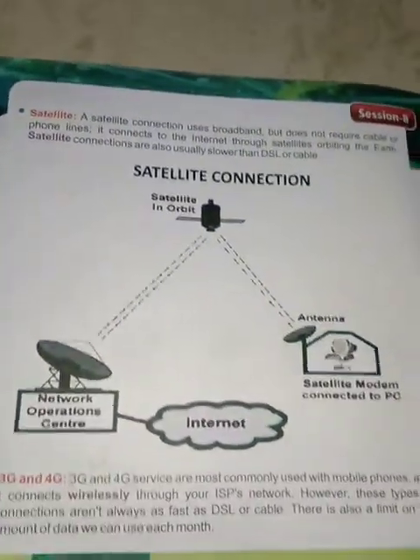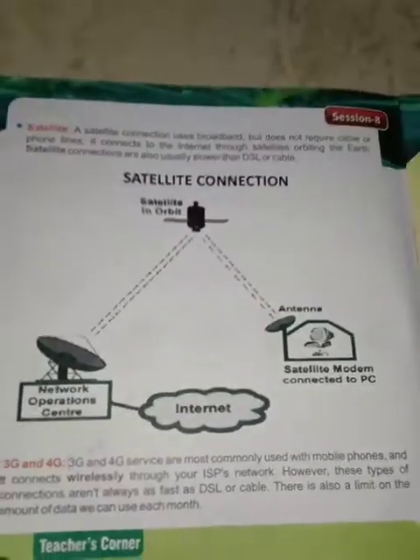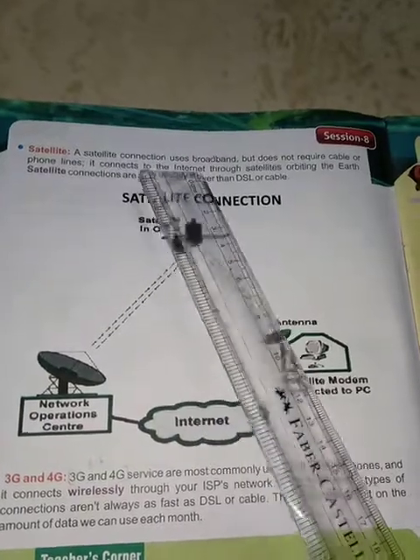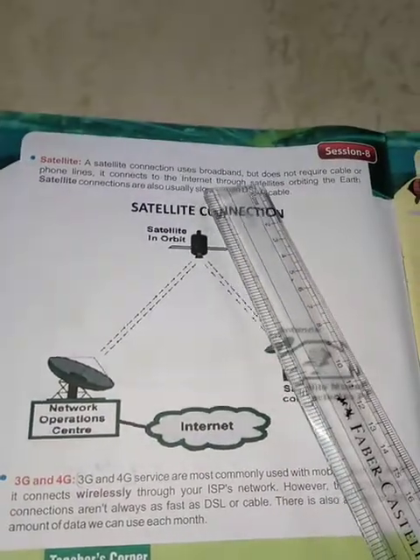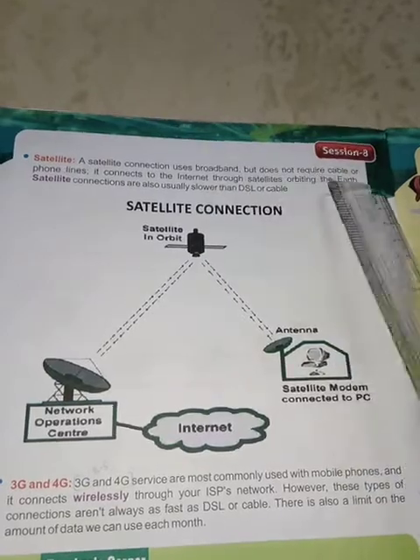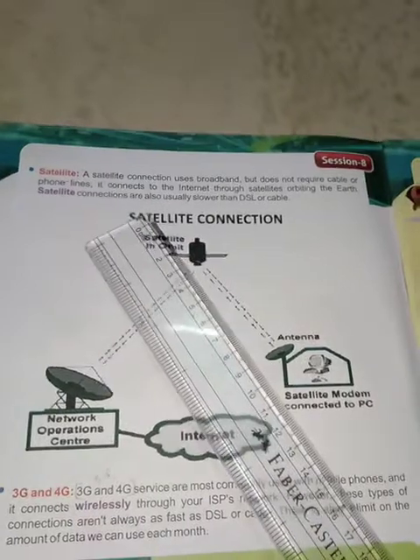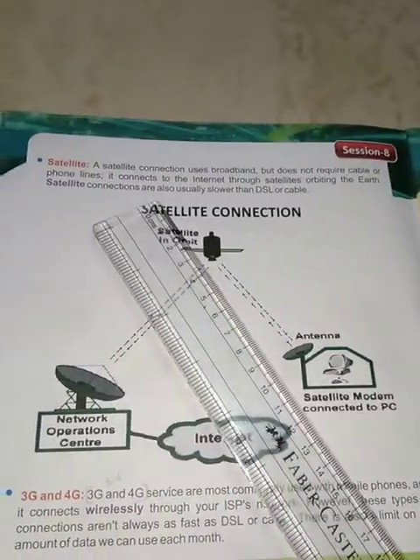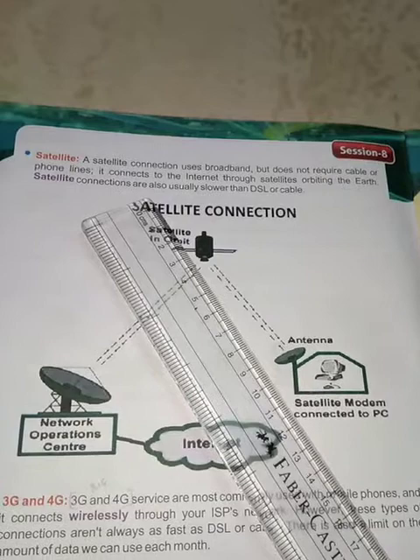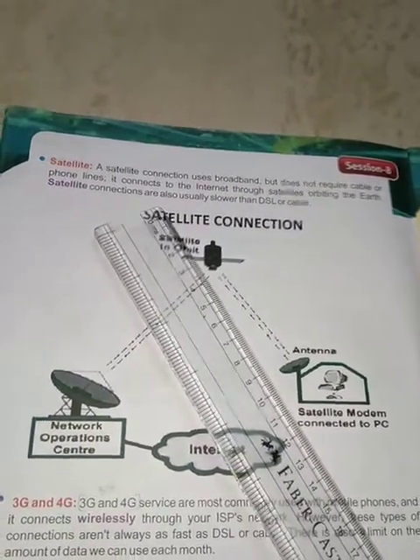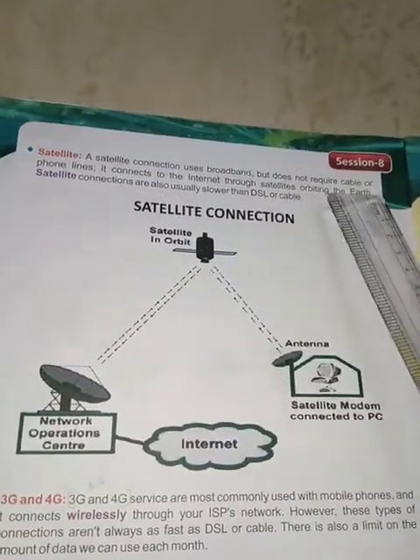So next, satellite. A satellite connection uses broadband but does not require cable or phone lines. So this satellite is also used for connecting broadband, for larger distances, which does not require phone lines or any cable wires. It connects to the internet through satellites orbiting the earth.